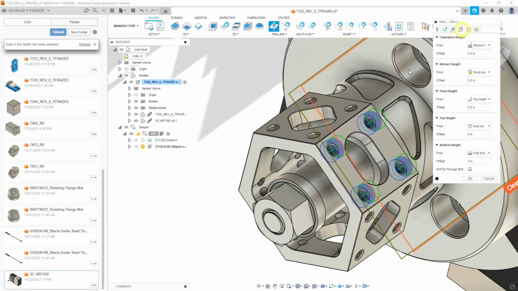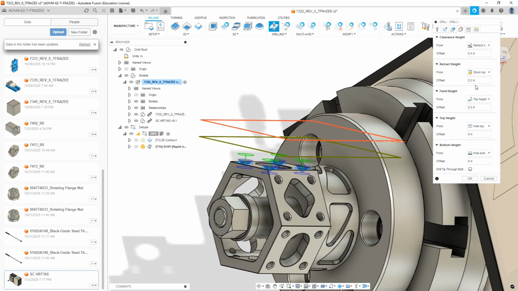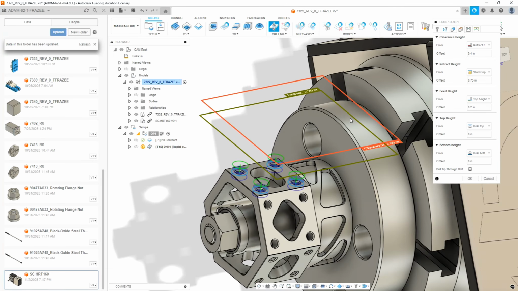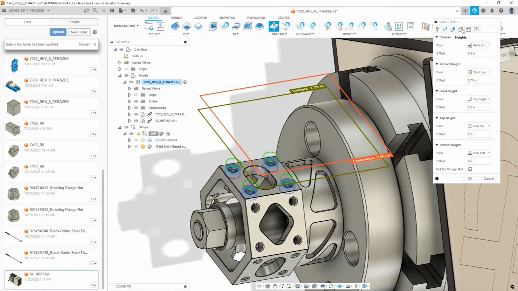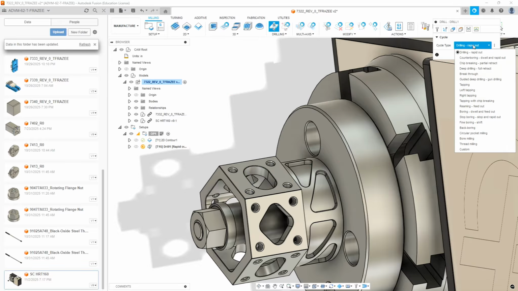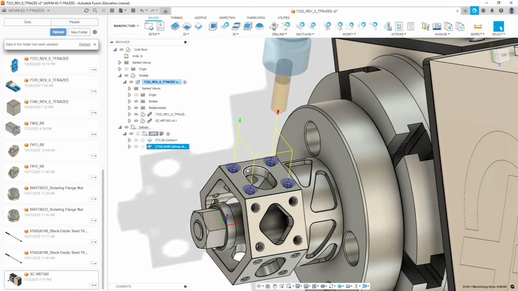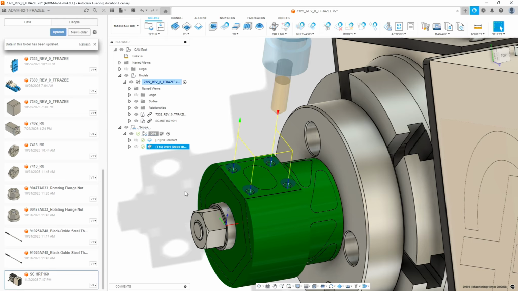Alright, now we're going to go to the Heights tab. We're going to raise this orange plane up just for safety to 0.75 so that our orange plane is at least above this fixture point. Then in the geometry, from hole top to hole bottom should be fine for that feature. Now we're going to go to the cycle. We're going to do a deep drilling, full retract. We'll leave the default peck depth and hit OK. All right, and it should generate our 4 locations there.